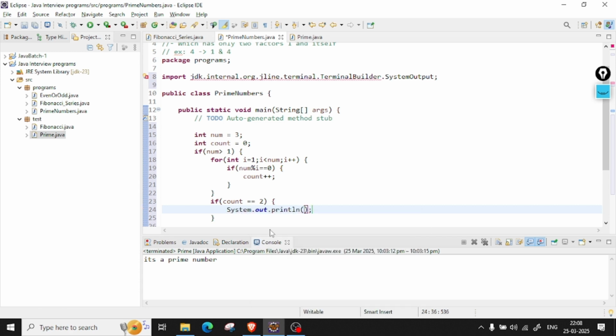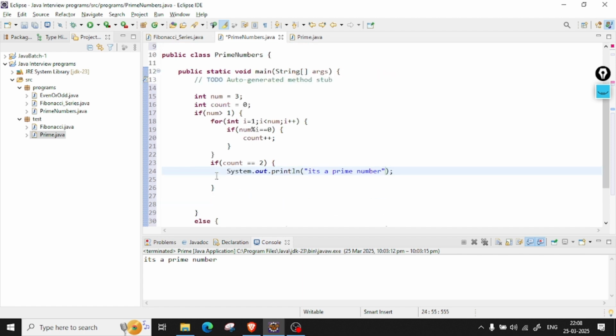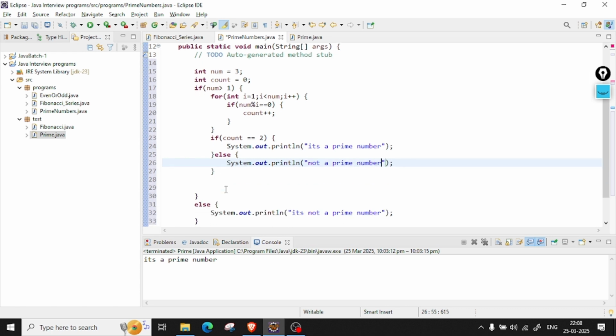So then I will tell exactly it's a prime number. Else, if it contains more than 2 factors, not factorial, factors. So in the else part, what I will do, I will make it as not a prime number. Fine, right?